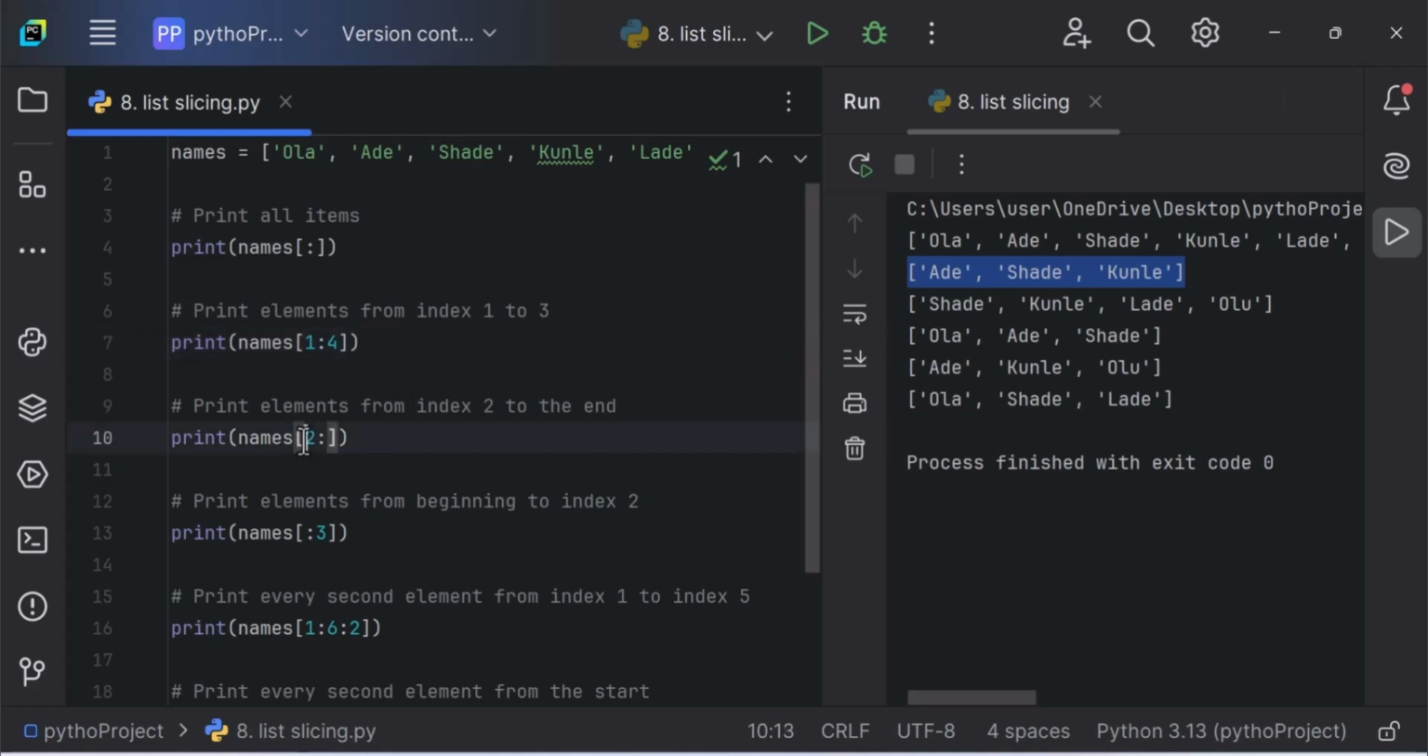Now print elements from index 2 to the end. This will start from index 2, which is index 0, 1, 2, that's Shade, to the end. So can you see? Start from Shade, then to the end. Print elements or items from beginning to index 2. So I'll put nothing, then a full colon, then 3. It will stop at the number before 3, which is 2. So it will print from beginning to index 2. So from beginning is Ola, then index 0 is Ola, 1 and 2. It will stop at Shade, so Ola, Ade, and Shade.